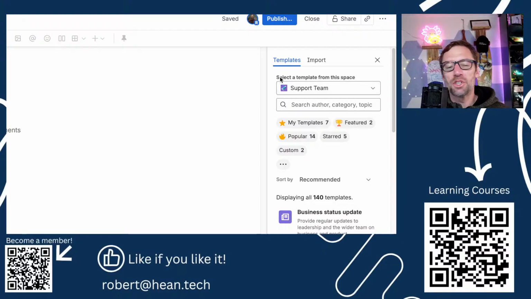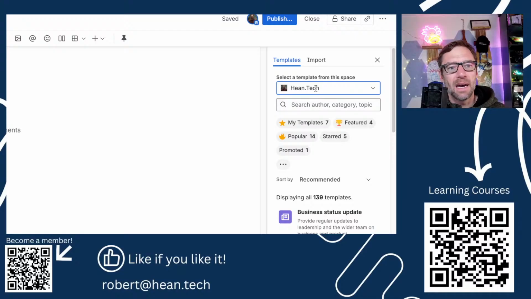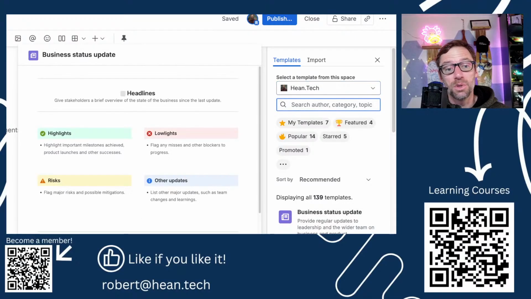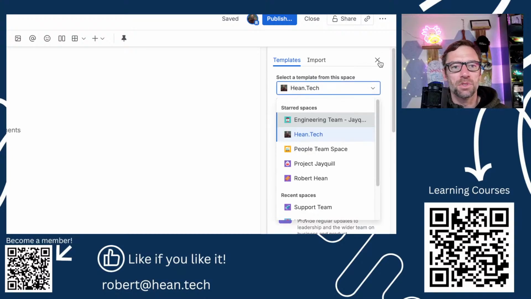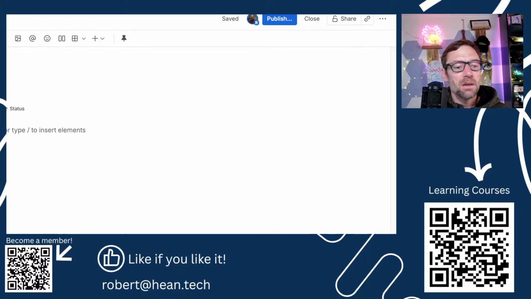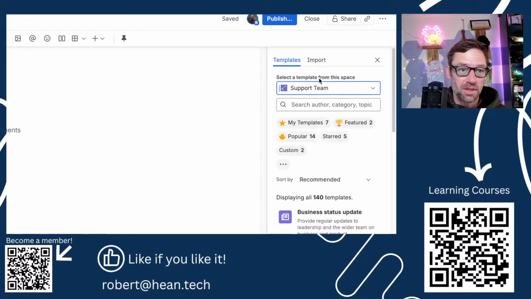Now, the trick I mentioned about looking in other spaces, if I click on this dropdown, this lets me look at templates in HeanTech. Now, I have to have access to the space, and we'll talk about access in a little bit. But if I know that HeanTech has a really great, awesome template that's just mind-blowing, I have to change the dropdown, and now I can go use it. So that can be really frustrating. As we move through Confluence and move between spaces, we might have different templates. This is one way to get access to other templates.